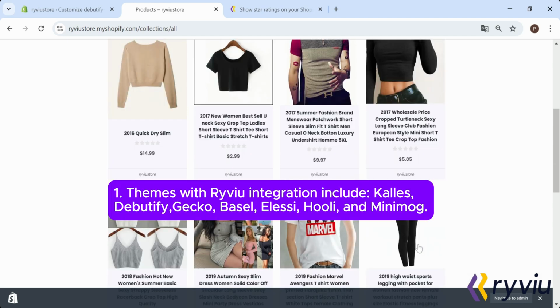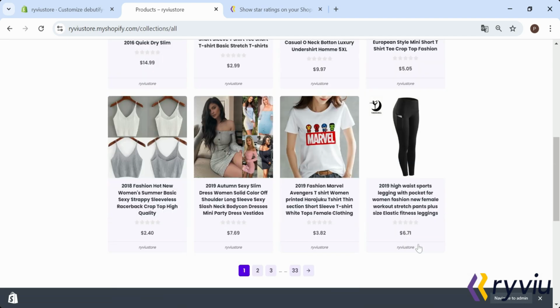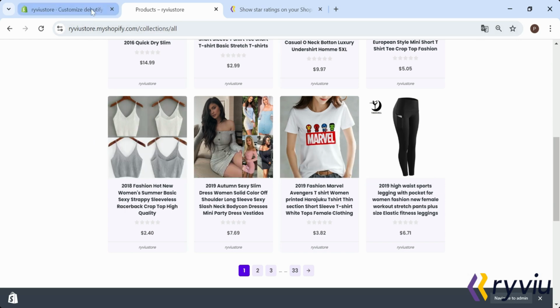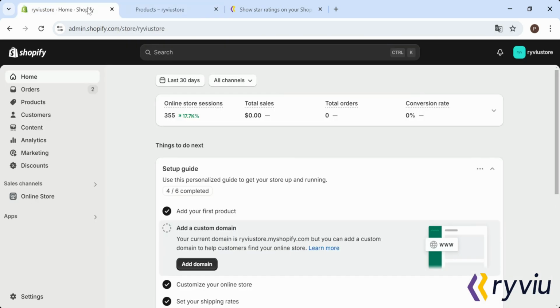1. Themes with Ryviu integration include Kalles, Debutify, Gecko, Basel, Elessi, Hooli, and Minimog. 2. Themes without Ryviu integration. Let's start with the themes integrated with Ryviu.